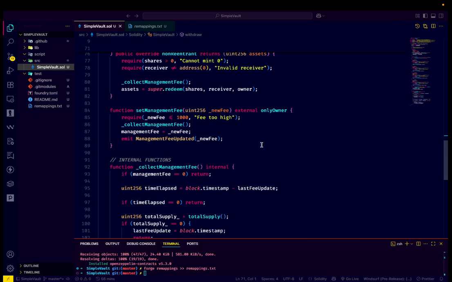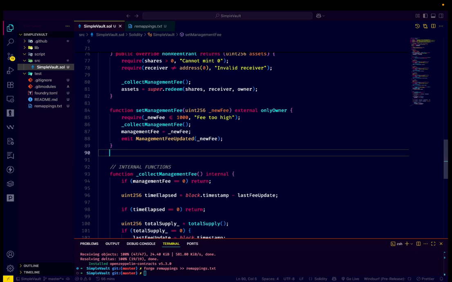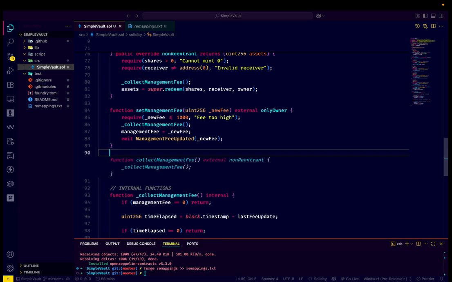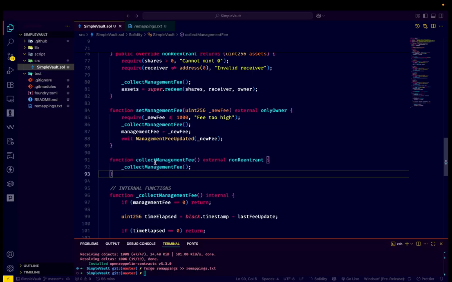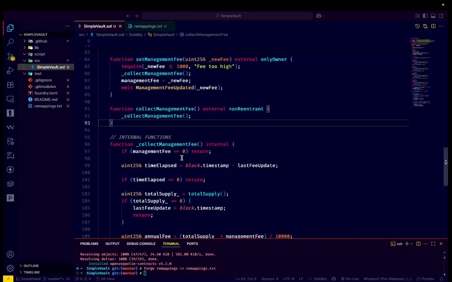And now let's add another function here for collect management fee, another external function. So function collectManagementFee external, and let's make it not on in front, and we are calling this collectManagementFee function here. Now we have already written some internal, external, and public functions.